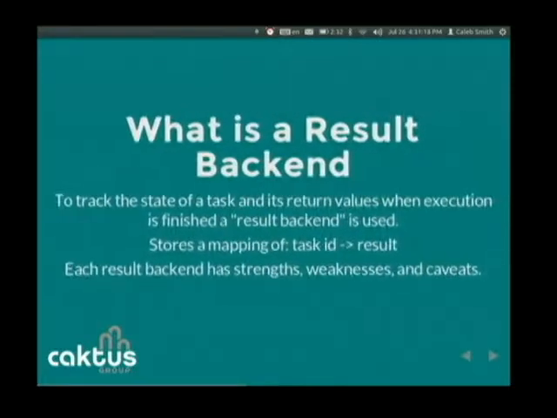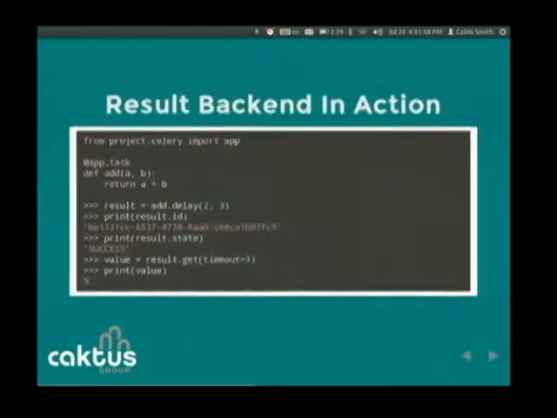A result backend tracks the state of the tasks. That's the pending, started, etc., and the return values or any exceptions from when it ran. So it essentially stores a mapping of a task ID with a result. And each result backend has strengths and weaknesses, caveats.